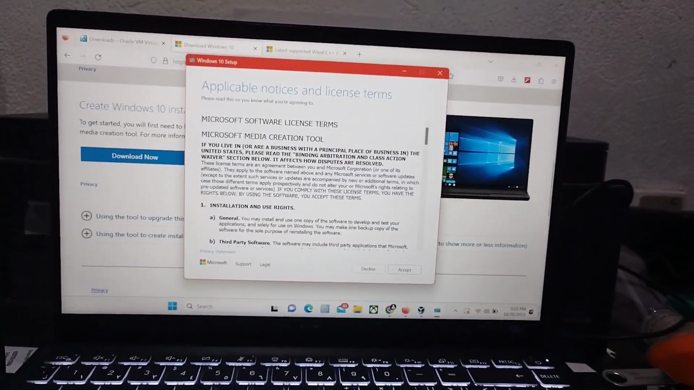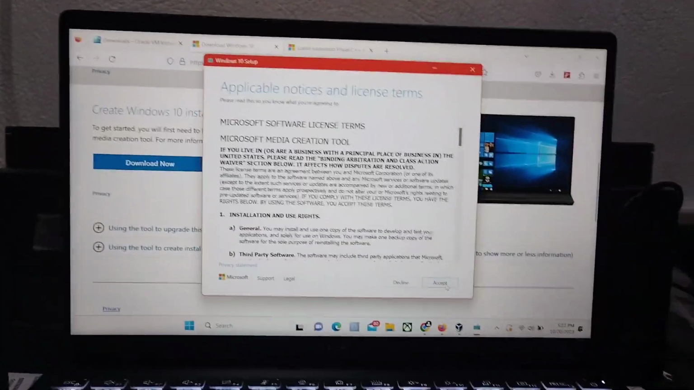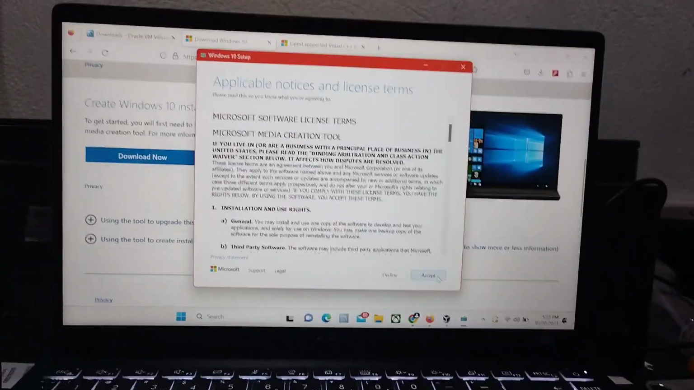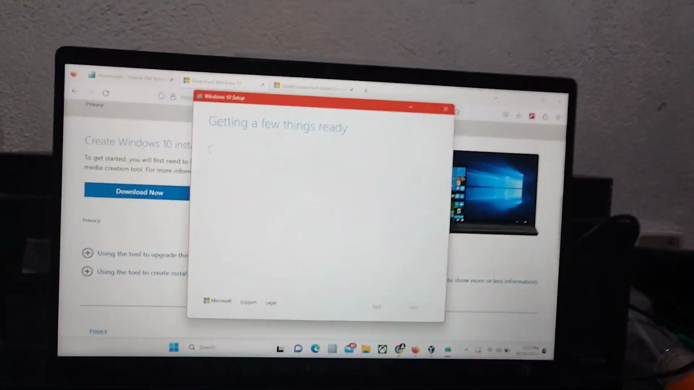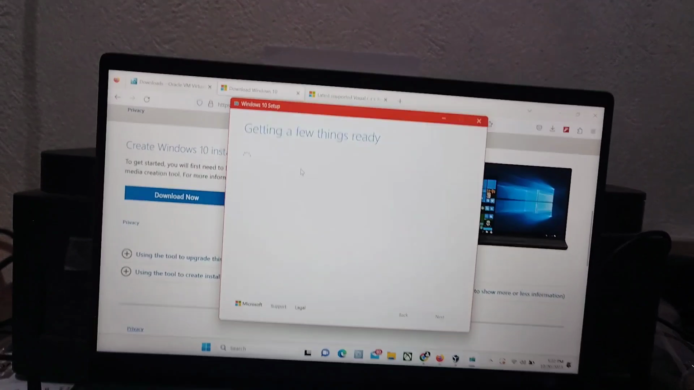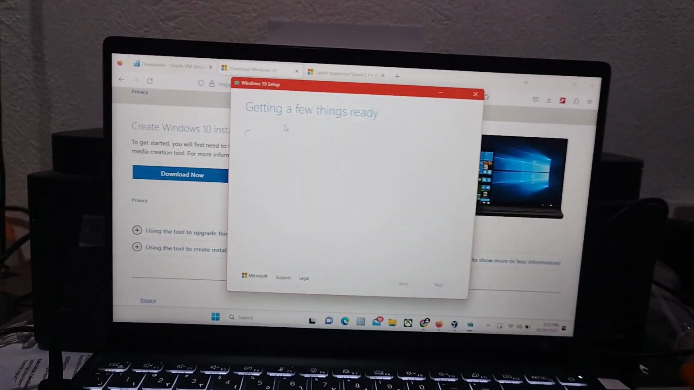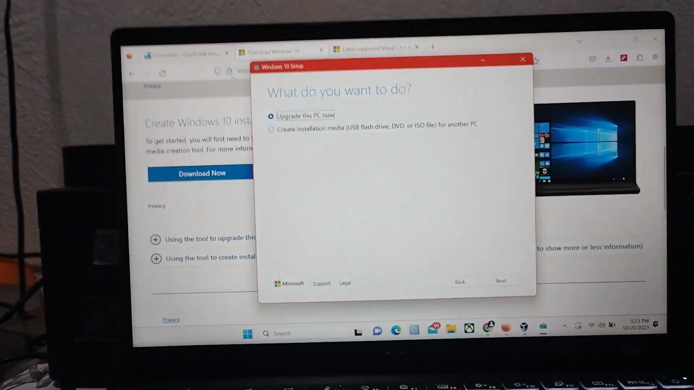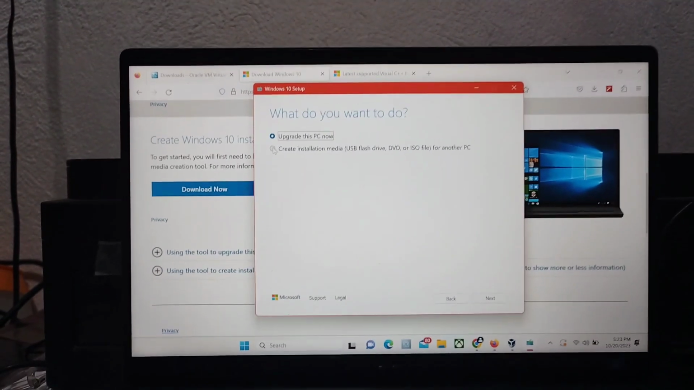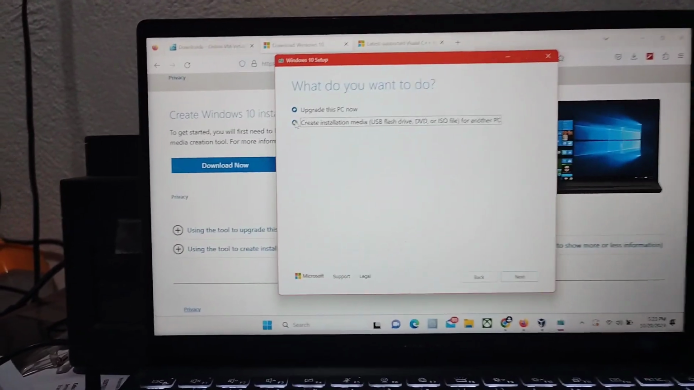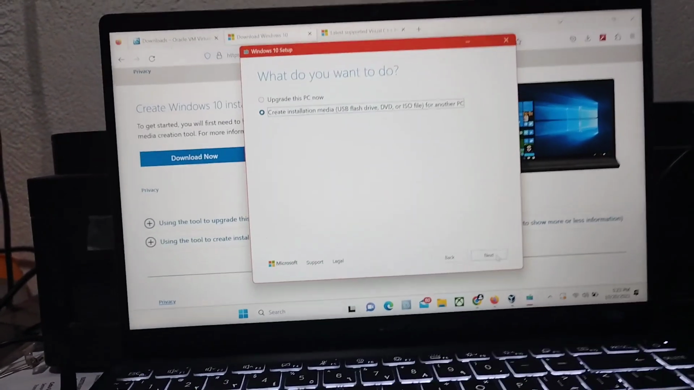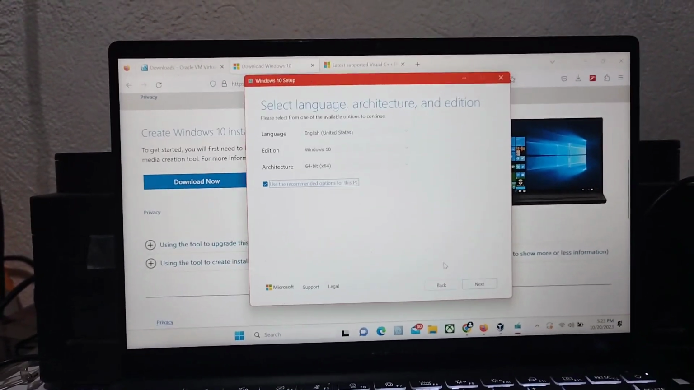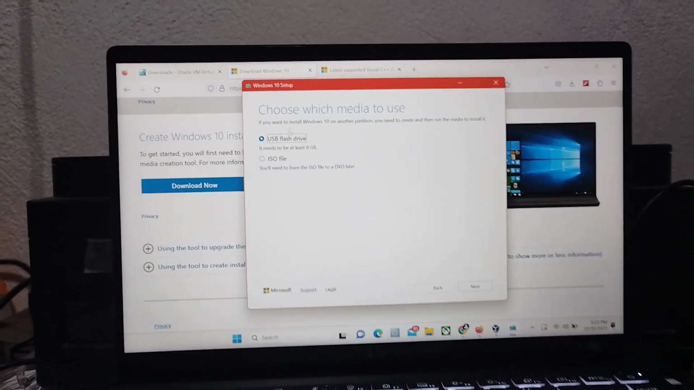So now you're just going to click. This should pop up before, and this should pop up after installing. Now just click accept. It's getting a few things ready. As I said, I'll skip to the part where we choose create installation media. Just click that and click next. Now just click next for that.